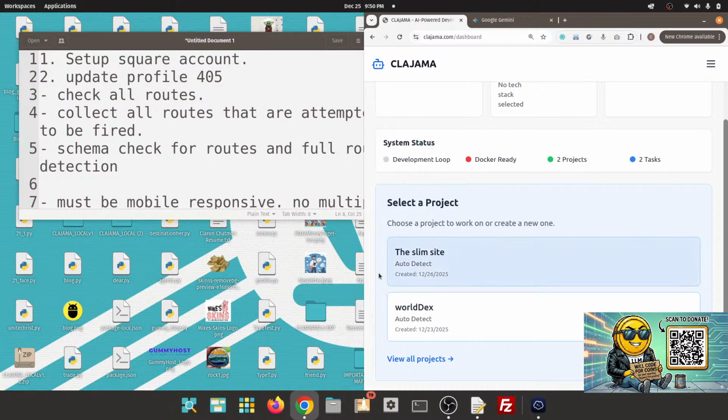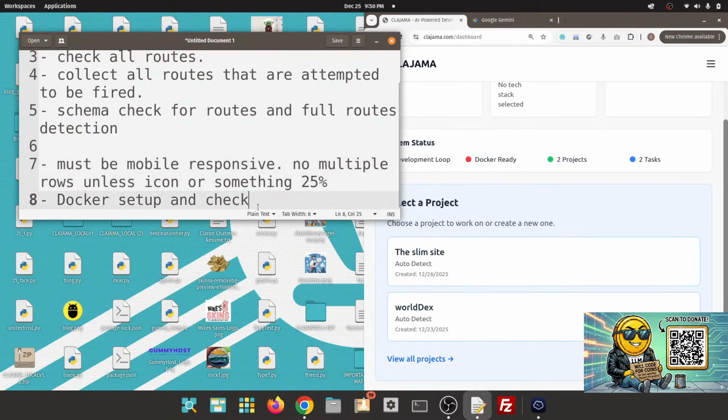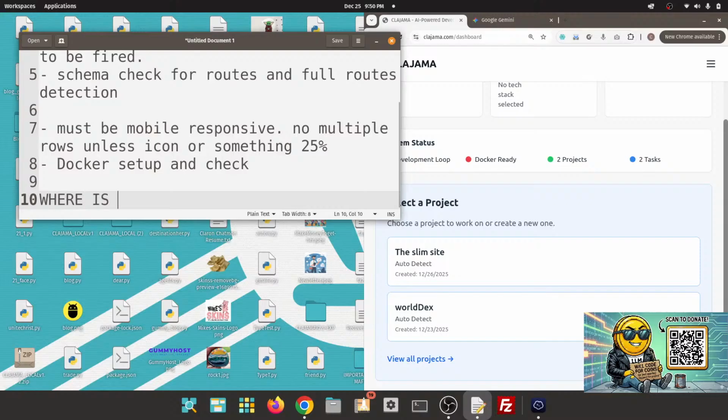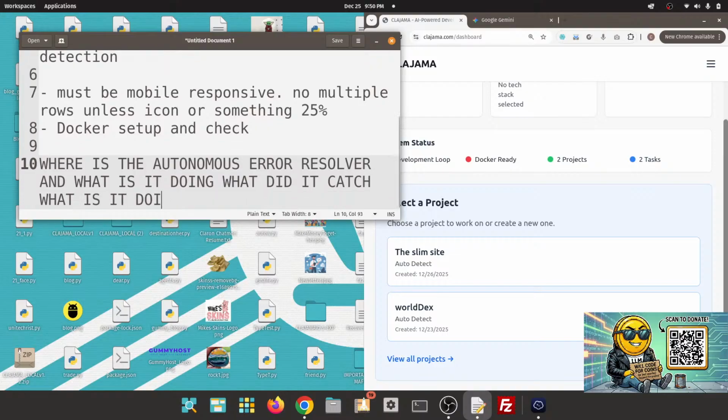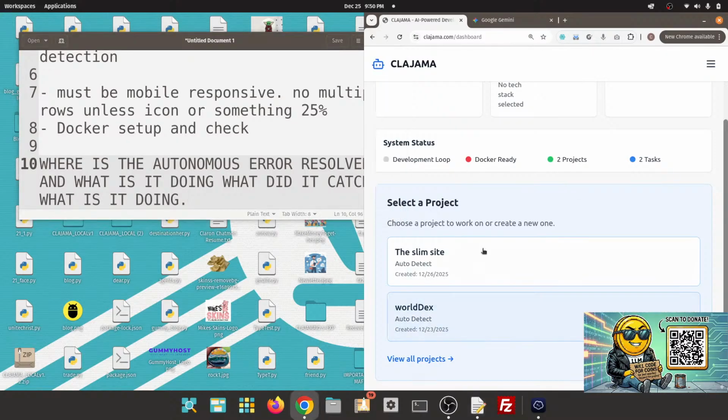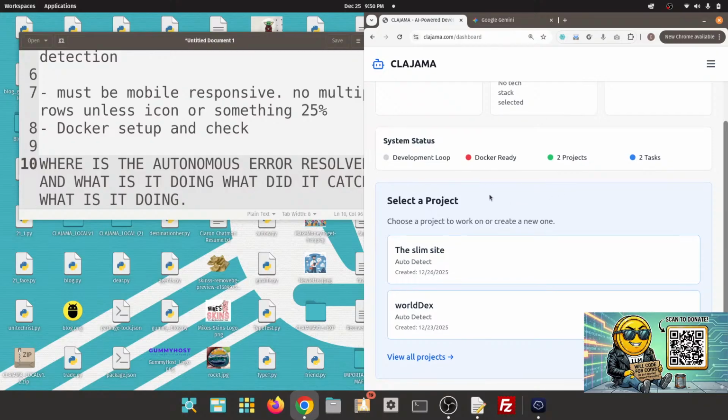And then the autonomous error resolver, let me definitely put this in here. Where is the autonomous error resolver, and what is it doing? What did it catch? What is it doing? So before I had, sorry, my eyes are burning.